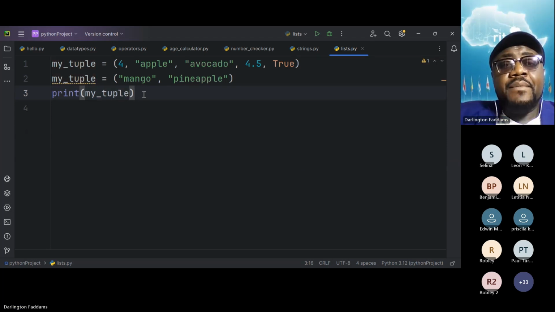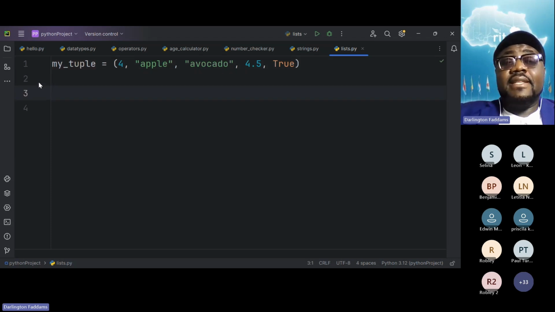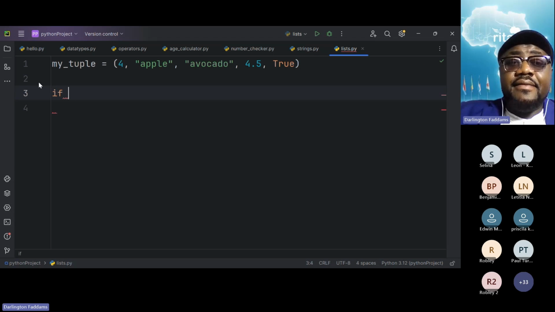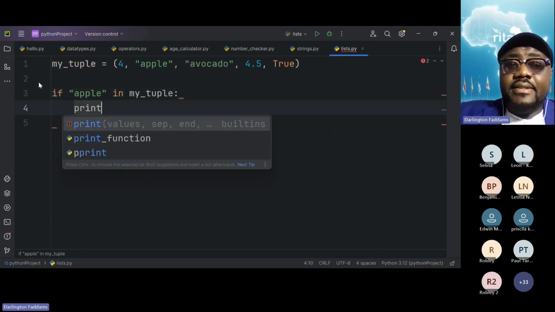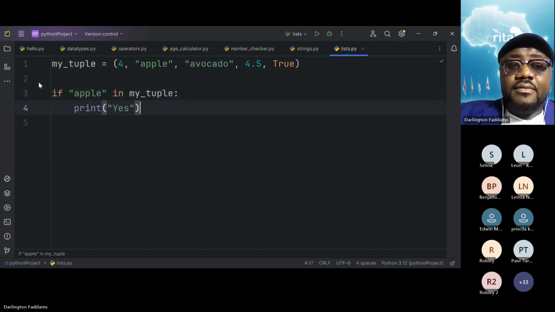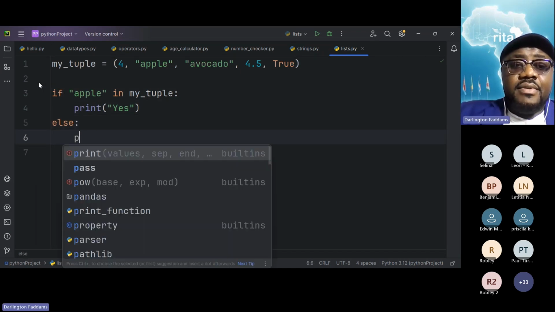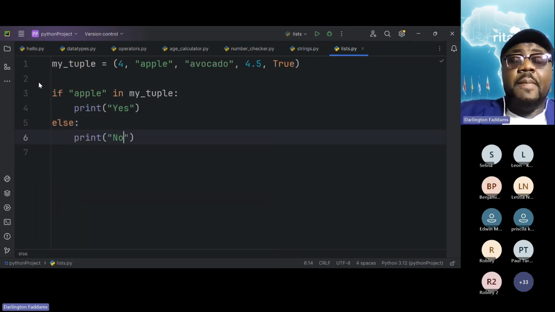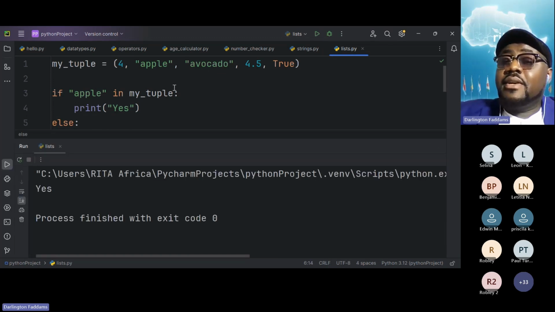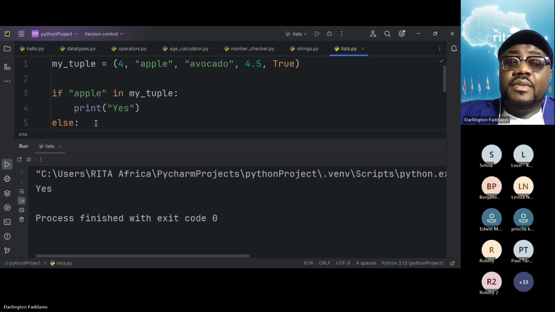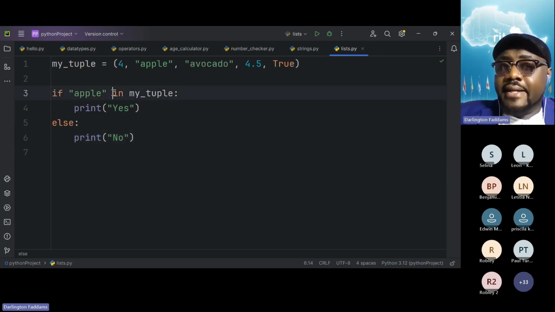Now, a tuple is a sequence. If it's a sequence, you can check if something exists in it. So I can say if apple, because apple is a string, I'll put it in quotes, in my tuple, print yes, else print no. So when I run this, I'm going to see yes, because this is also a sequence. This can be used for a loop. The in keyword can also be used over here.